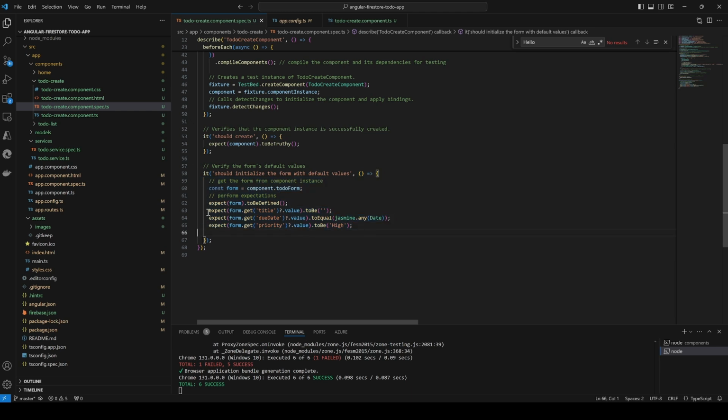Let's say for this case, we are expecting the form to be defined, expecting the form title to be empty, expecting the due date to be a type date, and expecting the priority default value to be high. So as you can see, it's very, very simple.